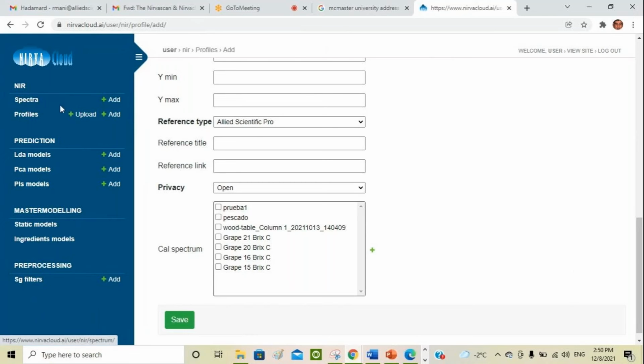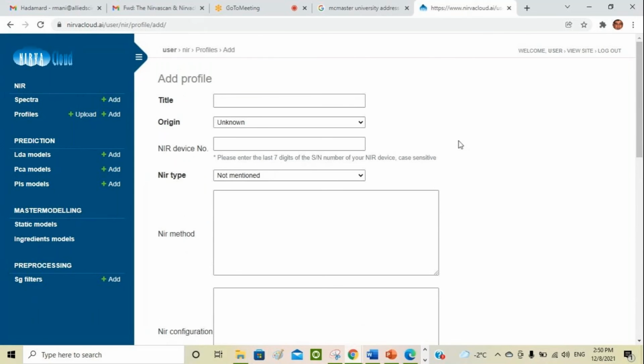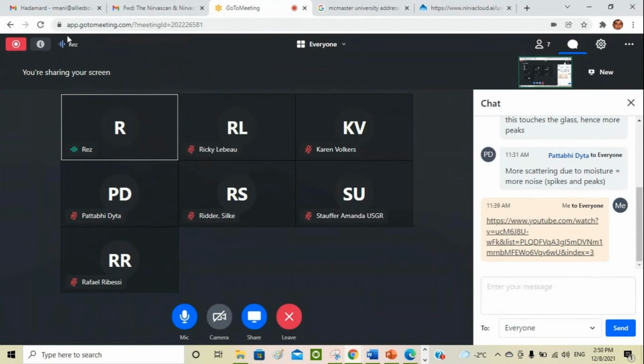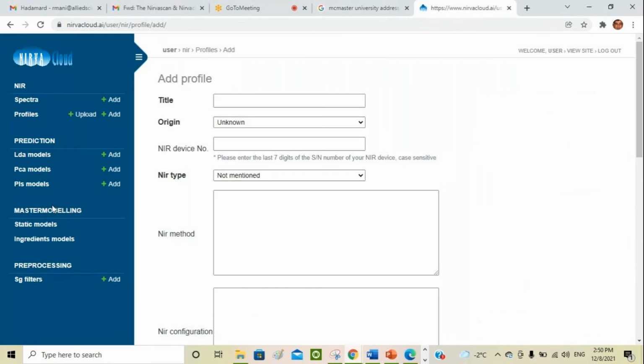So that is also possible. And that's the difference between add and upload. Now, what are the other things that you can do here? You can make a PLS model, and this is very useful for those of you who want to do quantitative analysis. So how to do that, how to make a PLS model.